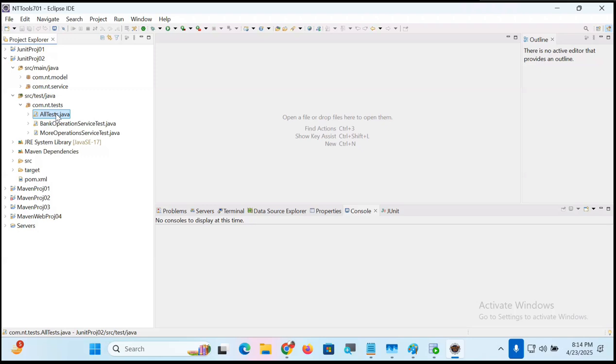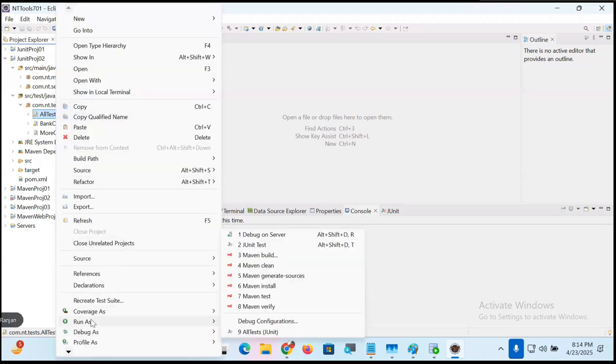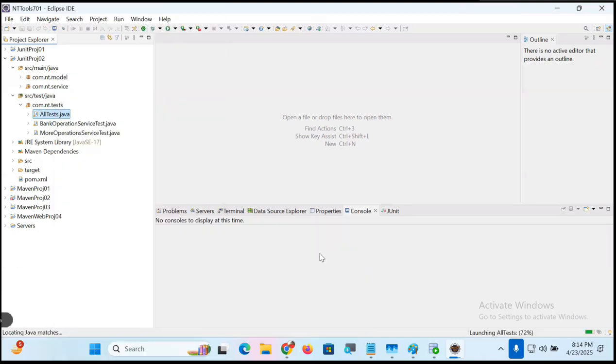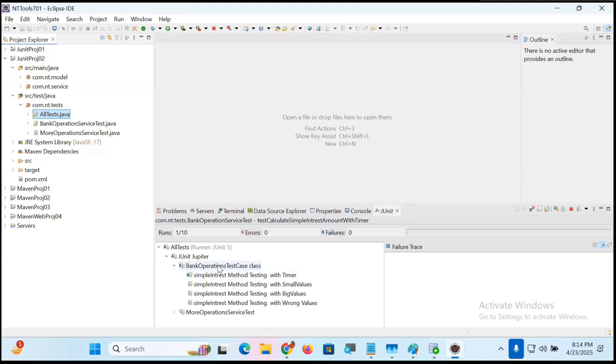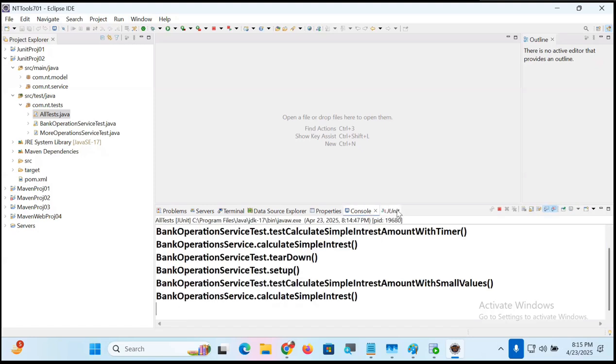Come on. Right click. What is there? Run as JUnit test. We'll try one last time. Still bank only coming first. Why is bank only coming first? I really don't know.